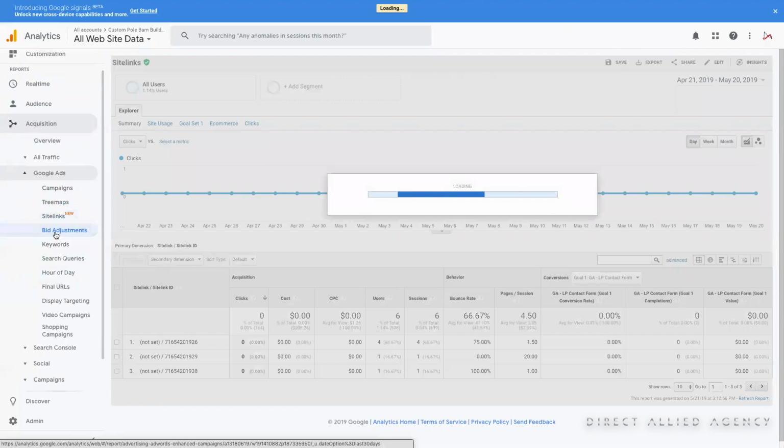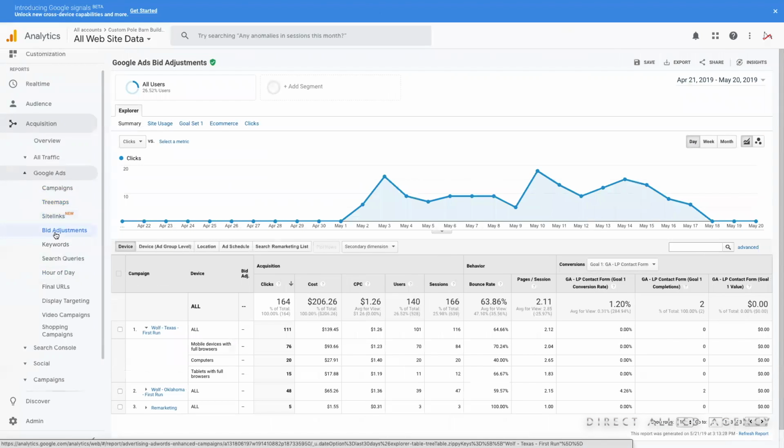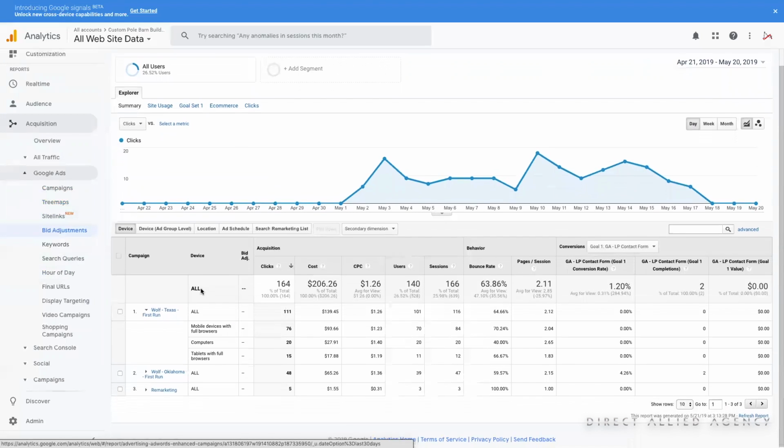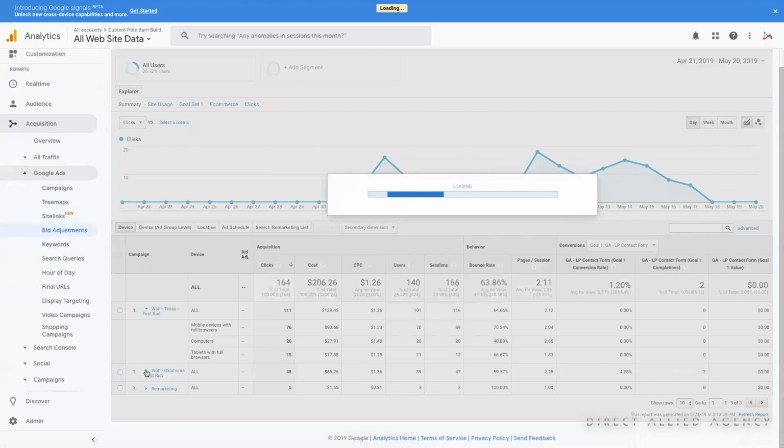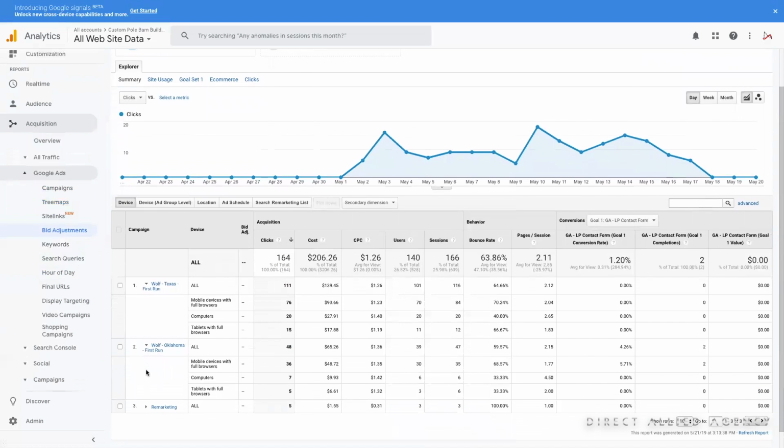let's look at bid adjustments for a second. This is showing how the bids have been performing against different devices. You can open this up here. Look at each campaign. These are campaigns, and then how they're performing, just to see how the bids are working out for you and where people are clicking from, just a good snapshot. So we looked at that stuff.